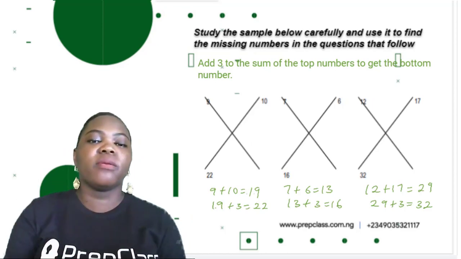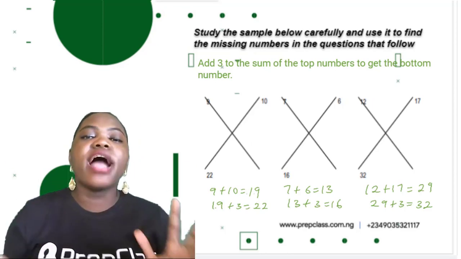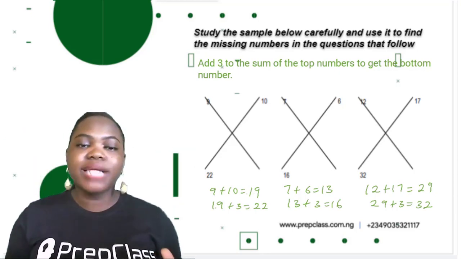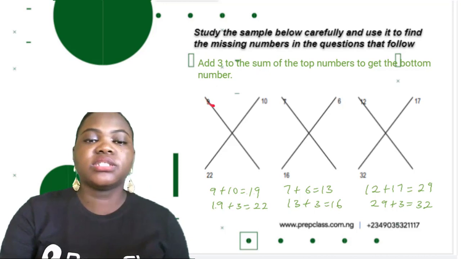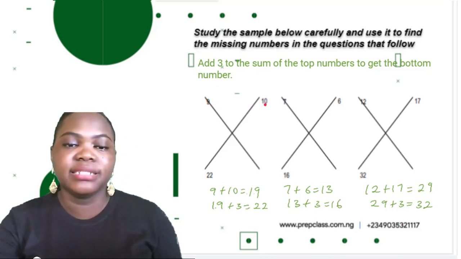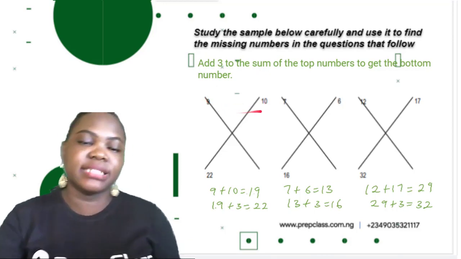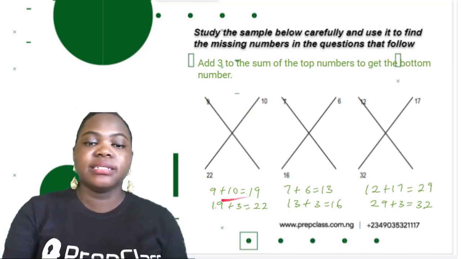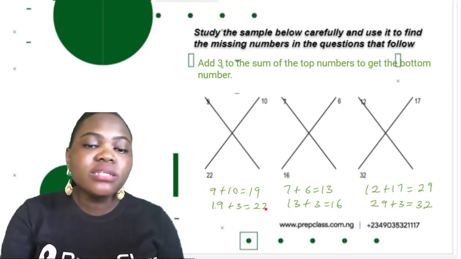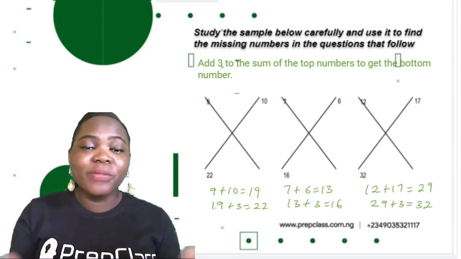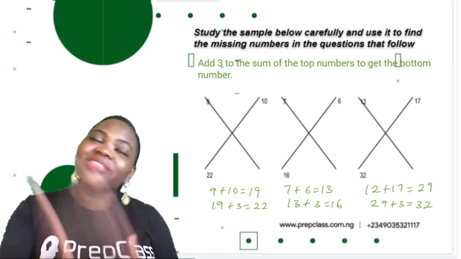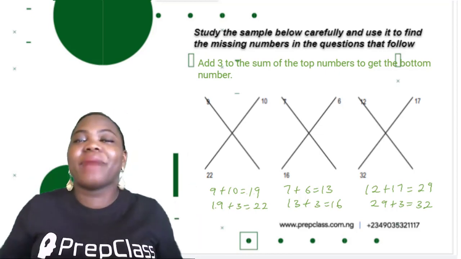Now, to get the bottom number in this set of samples, all you have to do is to add 3 to the sum of the top numbers. That's all. The top numbers here are 9 and 10. So what is the sum of 9 and 10? 9 plus 10 is 19. Then 19 plus 3 is 22. Can you see that that's the bottom number here? So simply add the top numbers and then add 3 to the sum to get the bottom number.